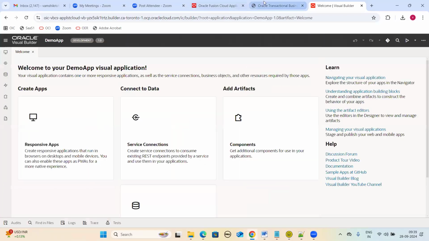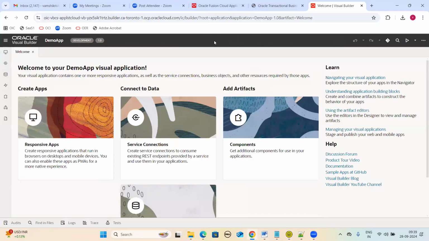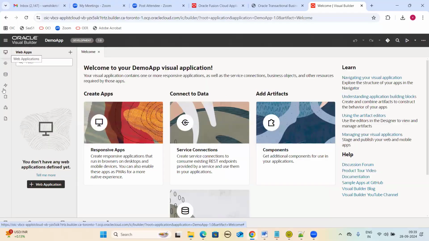So guys, on navigation, if you miss anything, you can ask me, I can show it once again, but you have to ask. After you create the demo app, it will look like this, guys. If you want to create your web application, you can use this icon. And if you want to call any REST endpoint or REST APIs, then you can use this services icon.